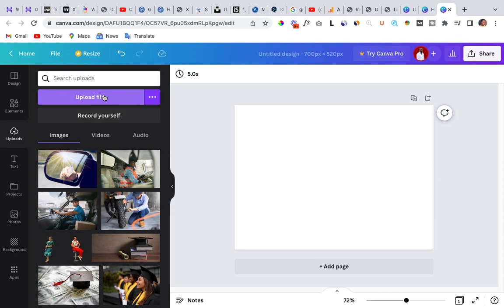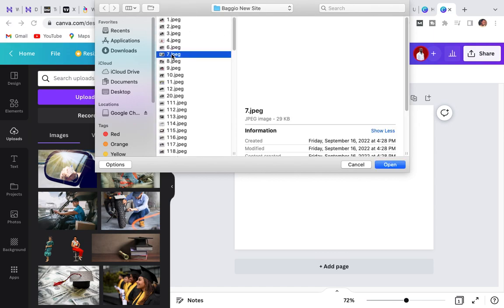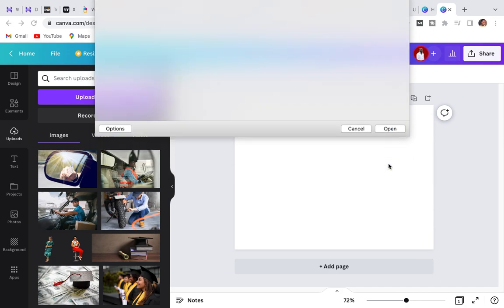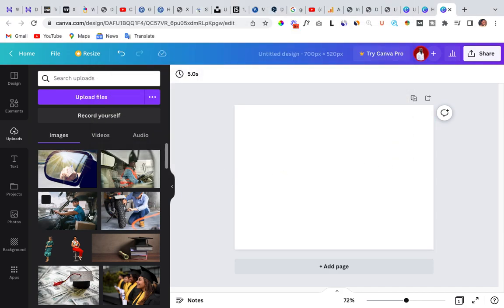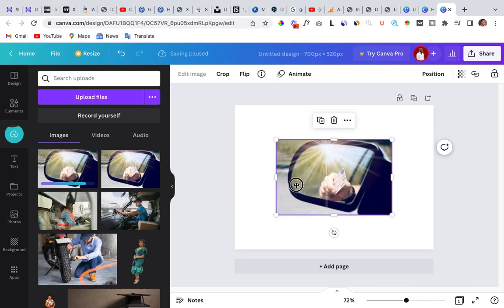Okay, so just come here to upload files, click on upload files. Now you come to the folder where you saved the images which you downloaded. Let's just pick one of these images. Let's just bring in this one again. Now let's hold on. So you see the image loading here. You just click and the image will come here.